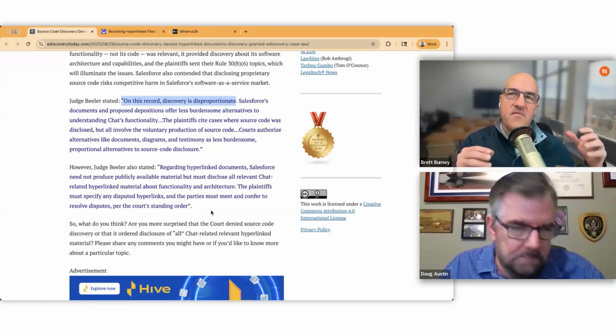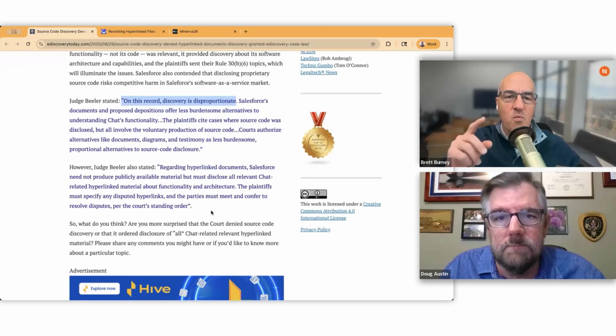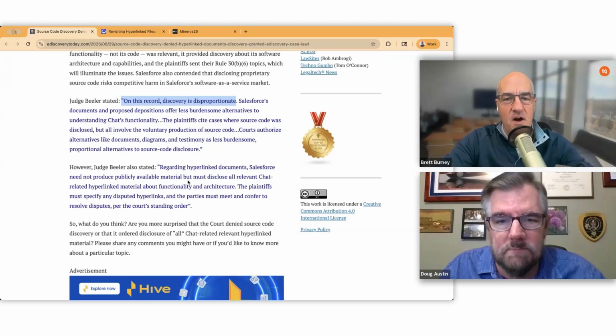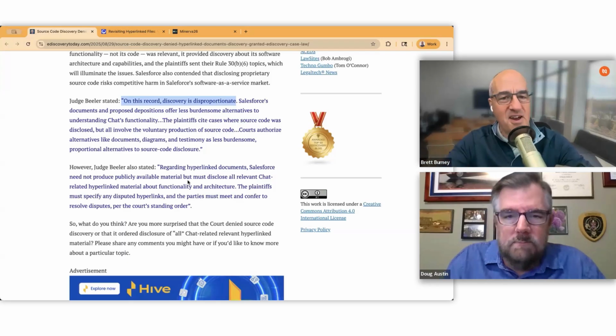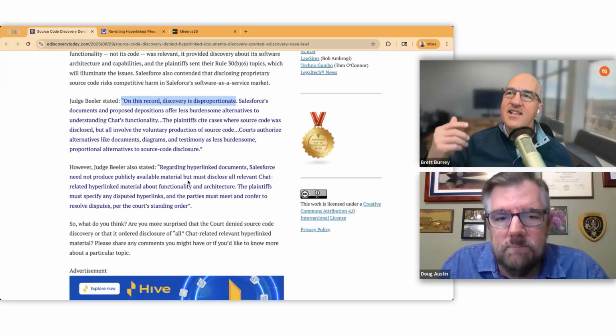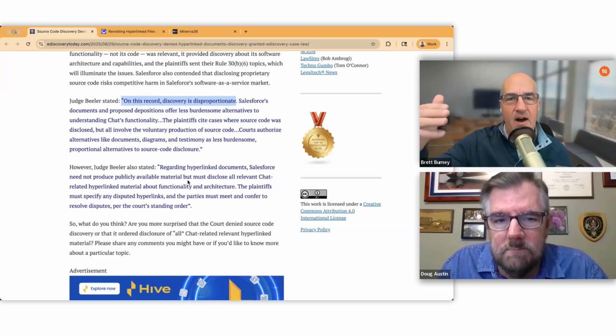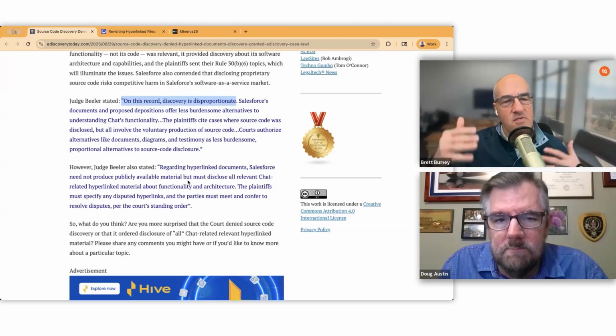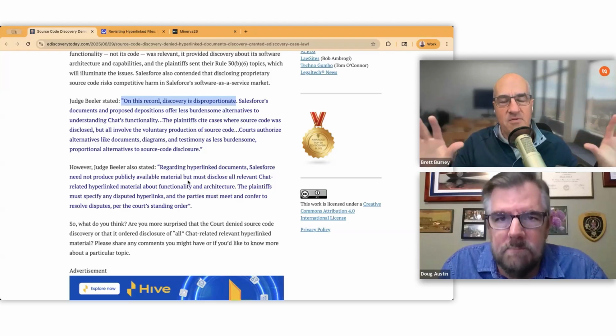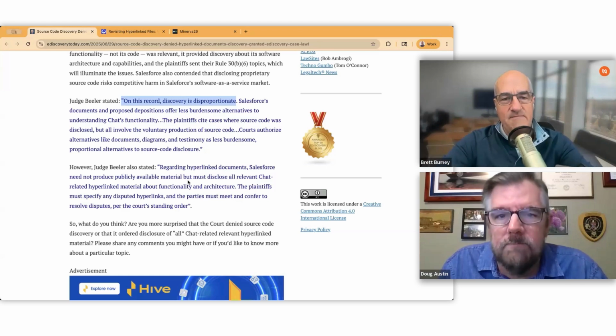Where is that? Is it linked files in the chat? The way it's worded here, Doug, it says Salesforce must disclose all relevant chat-related hyperlinked material about functionality and architecture. So I'm thinking, does that mean internally within Salesforce, if they're talking about how the chat function works, the functionality and the architecture, and they're linking to file stores somewhere? I don't know, and neither of us has insight into exactly what they're asking for in this case.